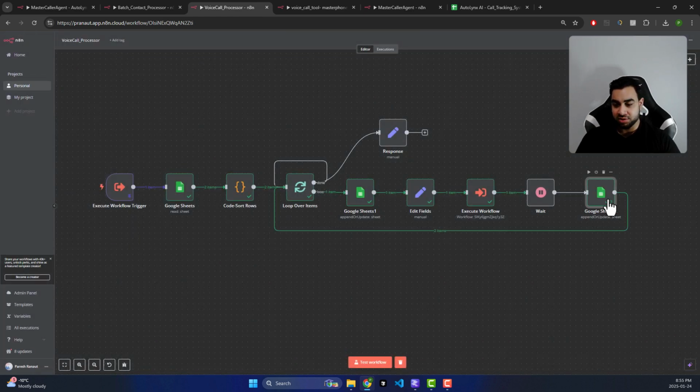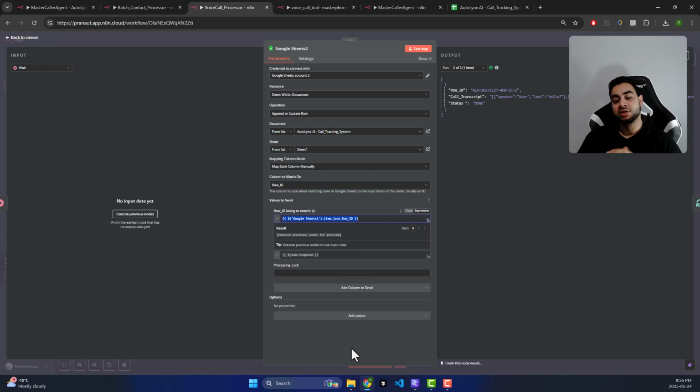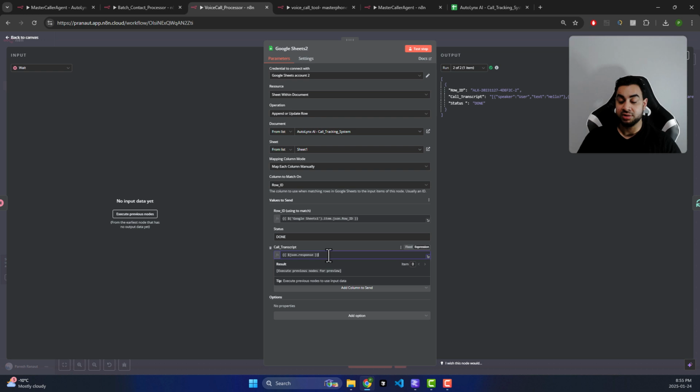And over here is a crucial part of what I was talking about before. In this node, how it knows that it has to upload into that same Google Sheet and that same row is we are using the row ID. That's why we made a unique element for each of the contacts, so we can use that to reference and tell this node, you have to find that specific ID and update the transcript there.